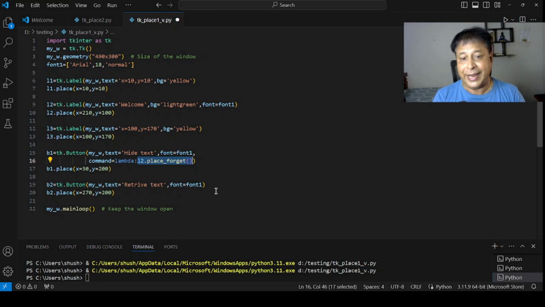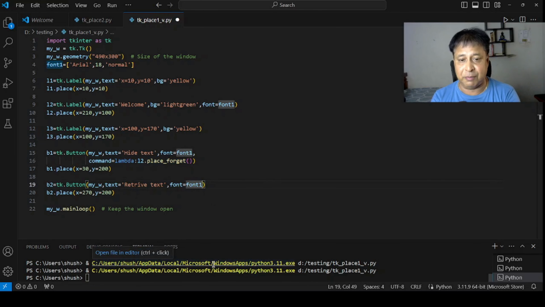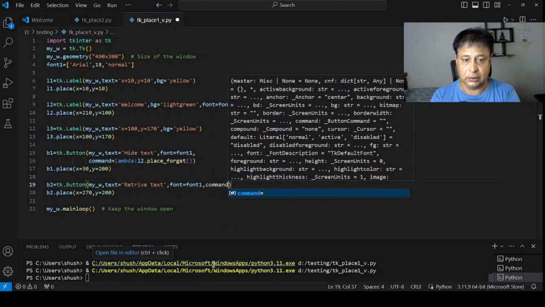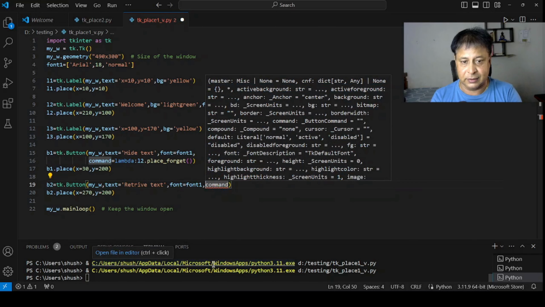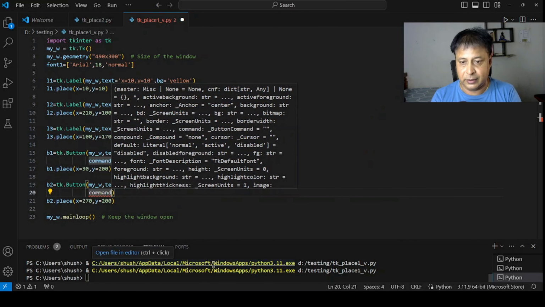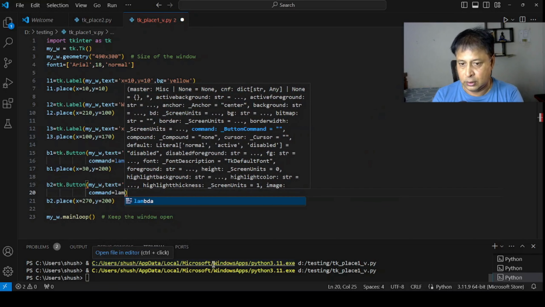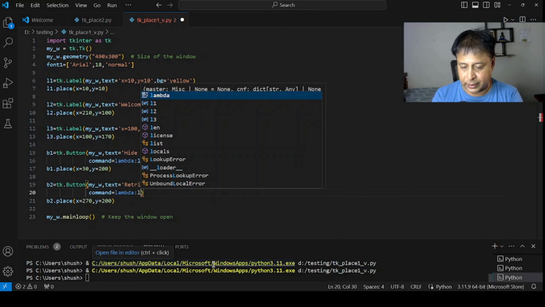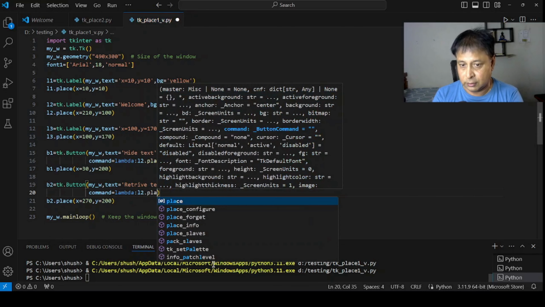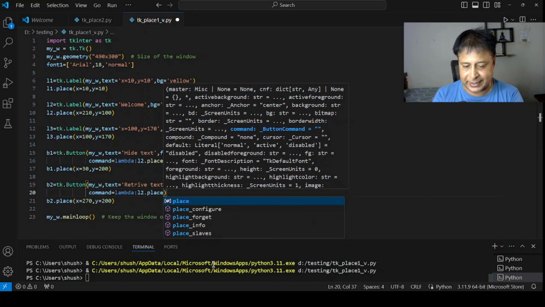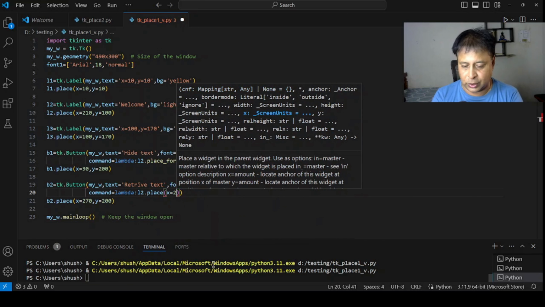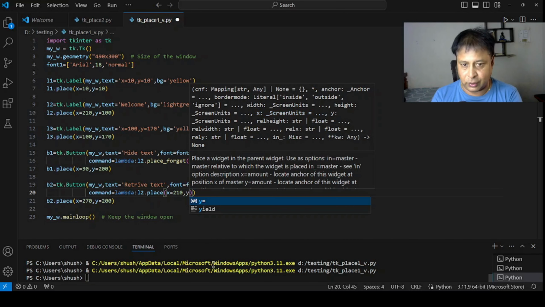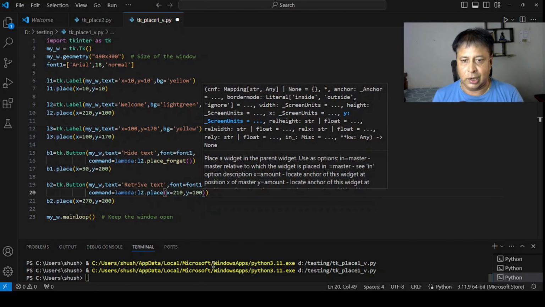Now again, how to restore it? For the second button we'll use that command. Let me come to the next line. Command equal to lambda, L2.place. Now I am placing it, X equal to 210 and Y equal to 100. Now this will make it place.